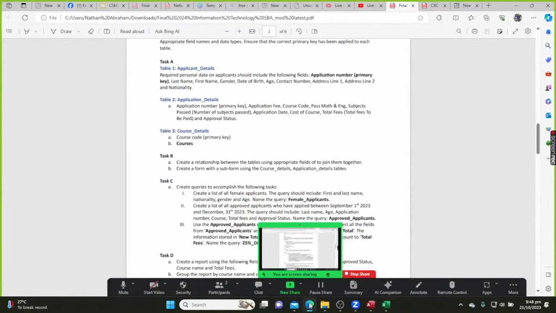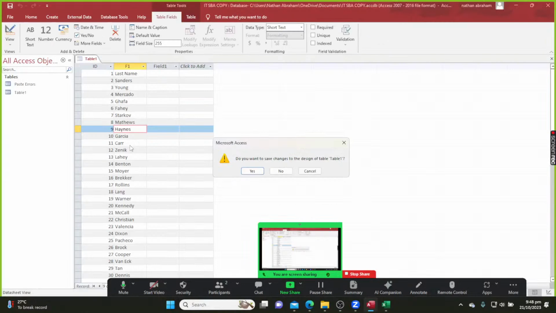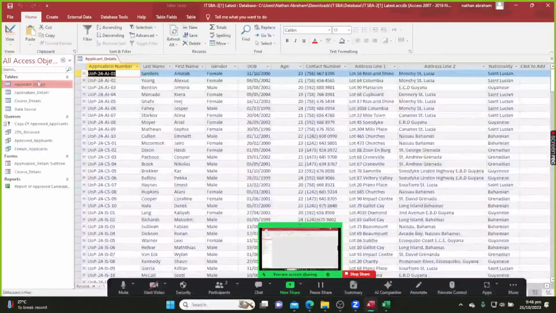Then we go into the application details and we do the same. So that's how we end up getting all of this over here. We copy and paste, and then we add address line 1 and line 2, and we can put them in between, and we get our different types of data.